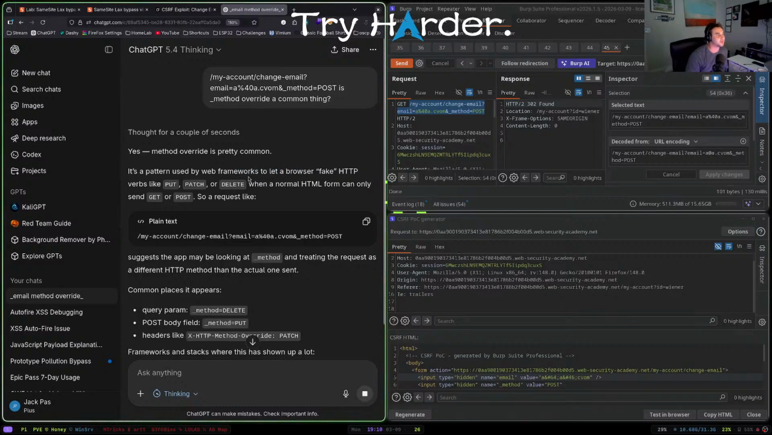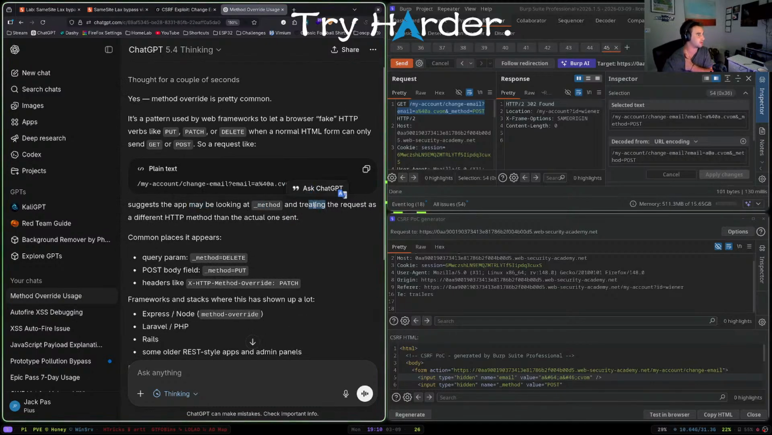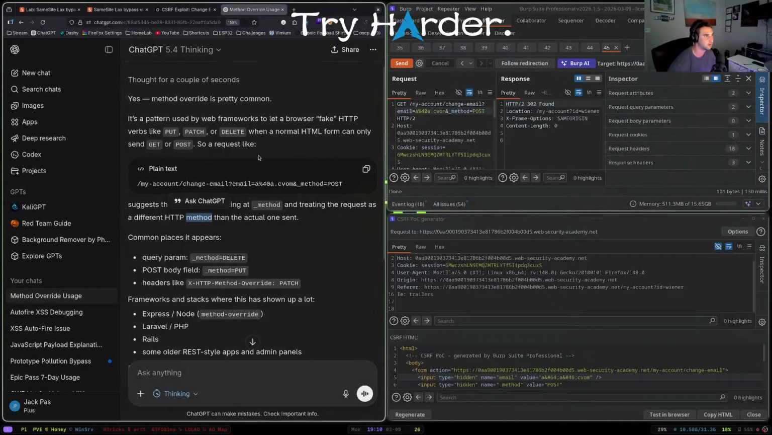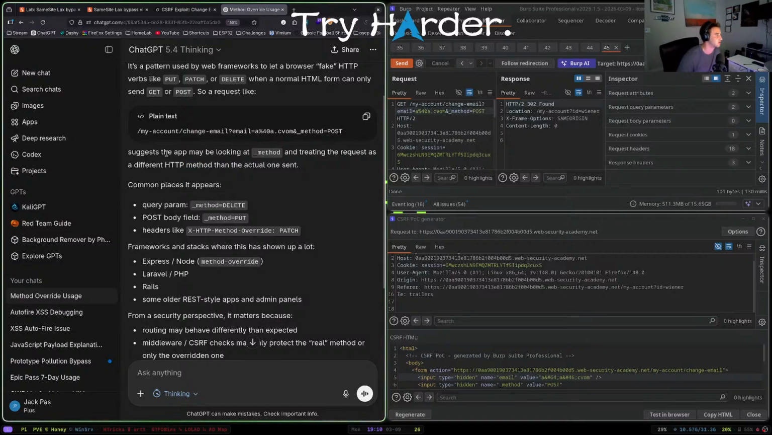To let a browser fake HTTP verbs when a normal HTML form can only send GET or POST. Suggests the app may be looking at the method and treating the request as a different method than the one actually sent. So because the request was GET and their same site lax, it forwarded the cookies, but the actual form required POST, so it used the POST method to submit it. Oh, that's crazy.